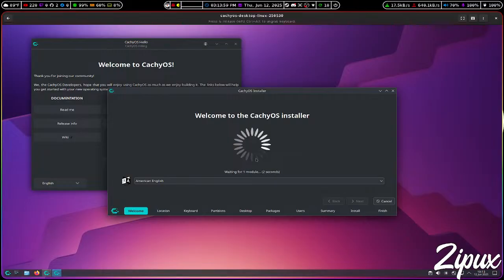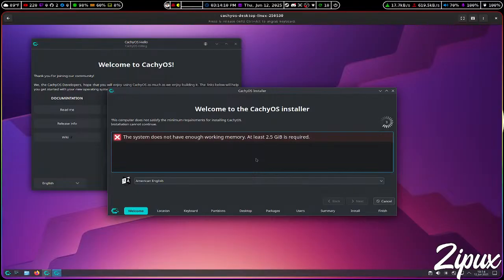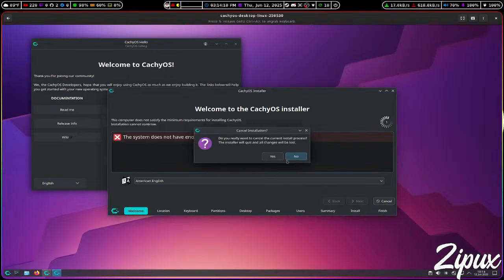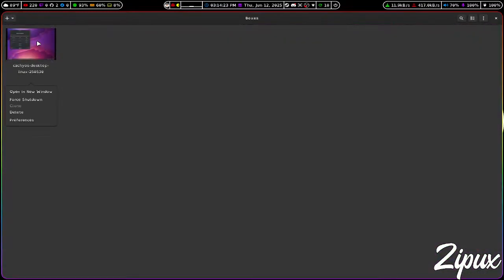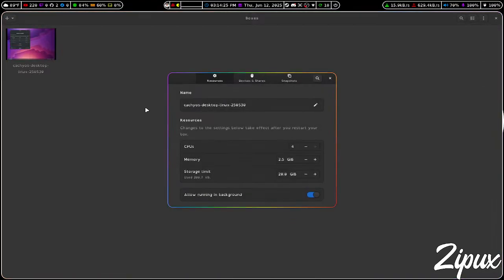All right. We're here. Okay, so welcome to CachyOS installer. Waiting for one module. Yes, we do want... What are you talking about? I do have enough working memory. I just did the 2.5. What are you even saying, my dude? Maybe I have to... Let's go to preferences.